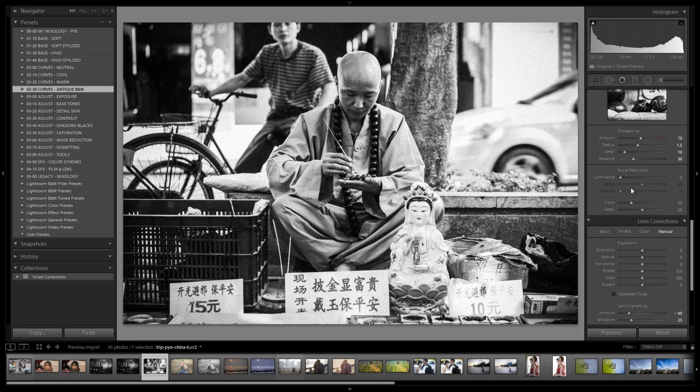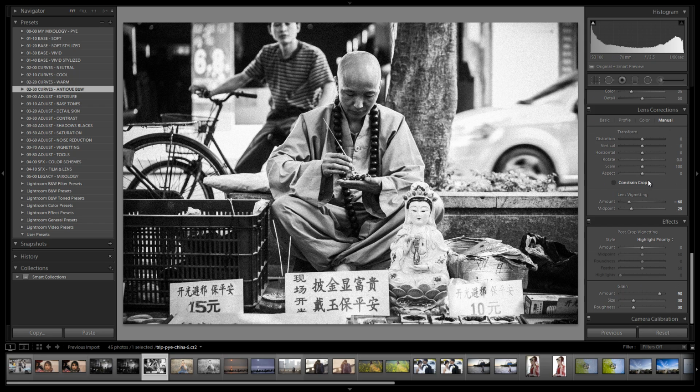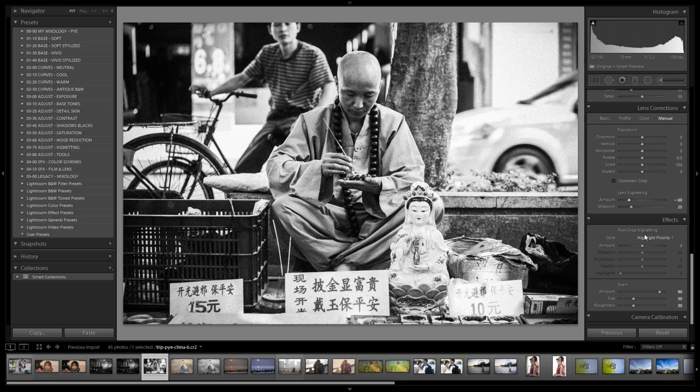All right, we don't have any split toning added to this. We have our standard sharpening amount. Again, we already have gone through that. With lens vignetting, we have it at -60 with our midpoint at 25, so we're pulling that midpoint in quite a bit. We're also darkening the edges quite a bit as well to bring in that focus. With grain, again, we have that max grain setting of 90-30-30 for amount, size and roughness.